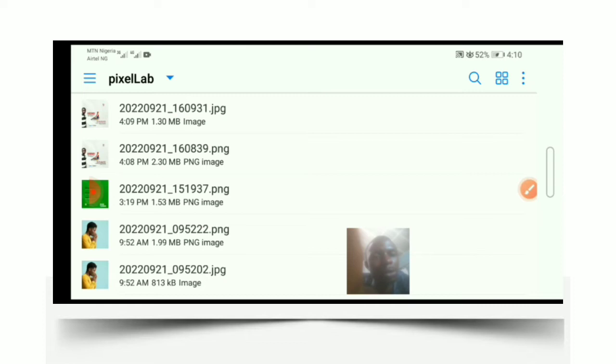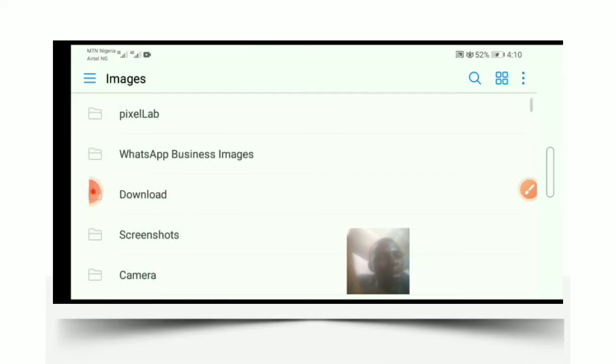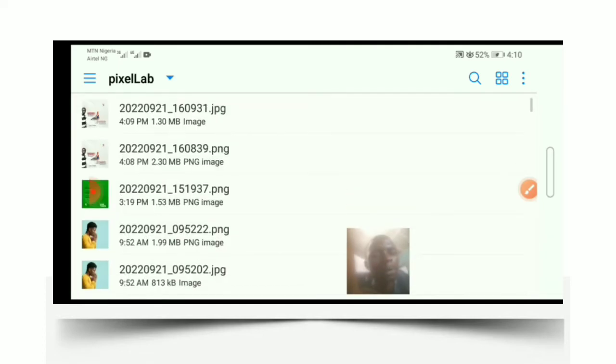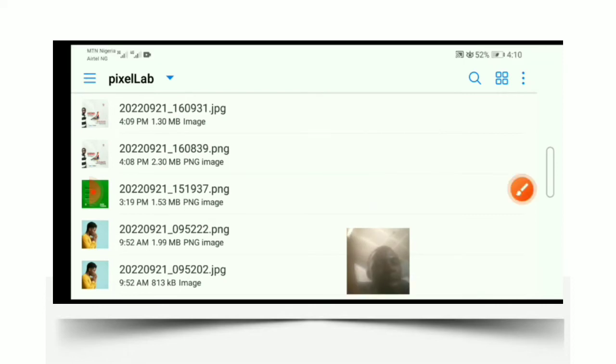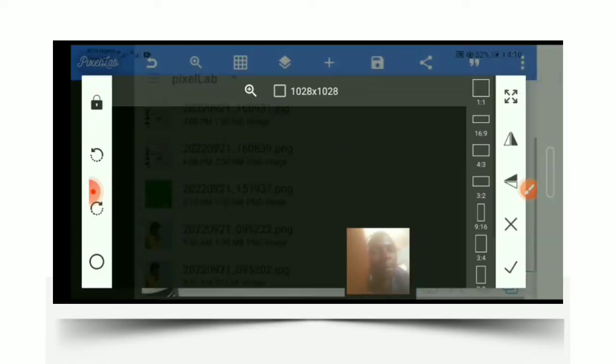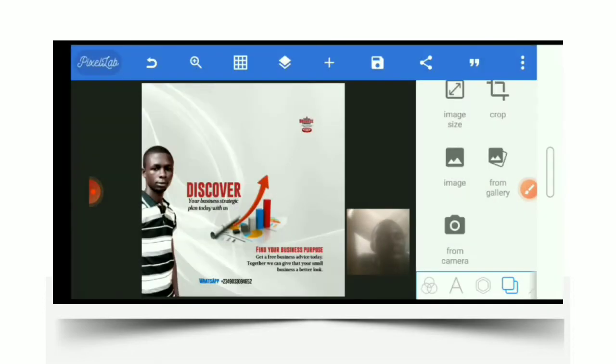Now there's something we need to do. We are going to choose the one in JPEG, not the one in PNG. Now we choose the one in JPEG and import it as our background.